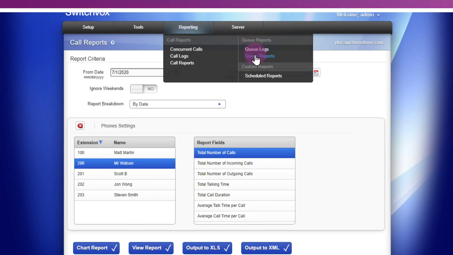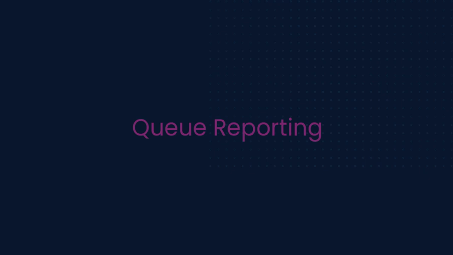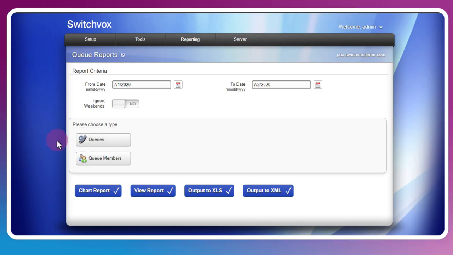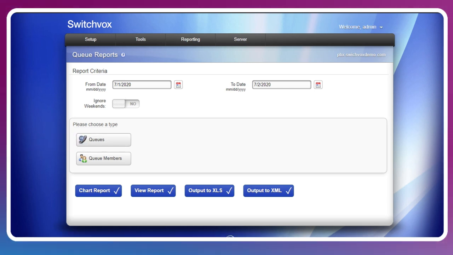We've also got queue reports here. Queue reports are no exception to the valuable data that Switchvox call reports can give us. The queue report breakdown and selectable fields give us detailed queue data like average wait and talk times and the number of completed and abandoned calls. You can select a queue or queue members as the main data source and choose the range and report fields as needed.